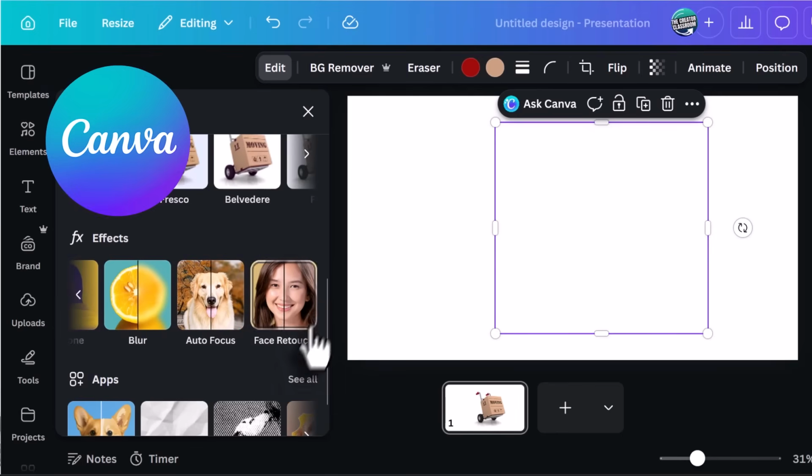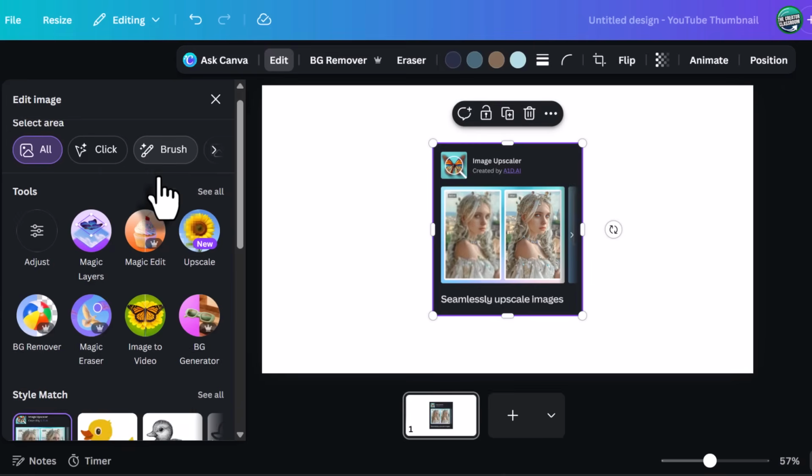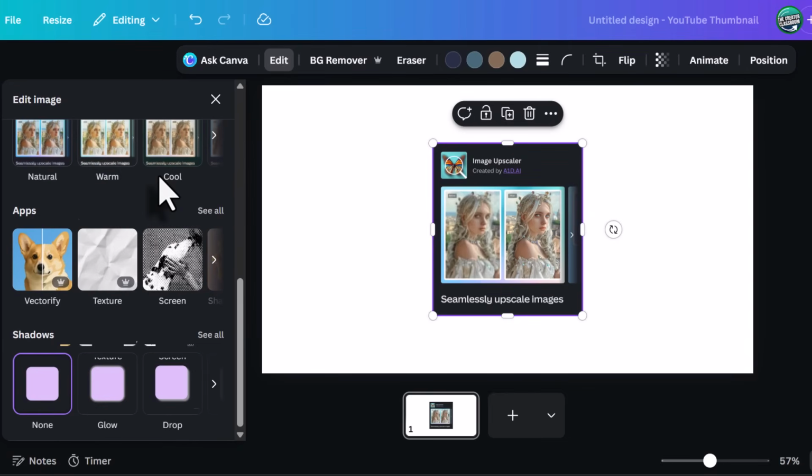Canva moved your photo editing tools, and one that I rely on is being replaced. Today, I'll show you where your favorite tools went, and we'll test the replacement to see if it's actually any good. First up, blur. What is it? Where is it? And how do we use it?